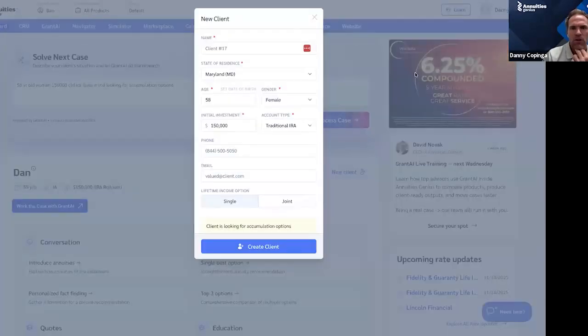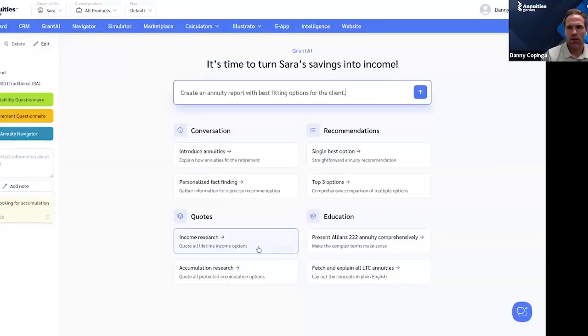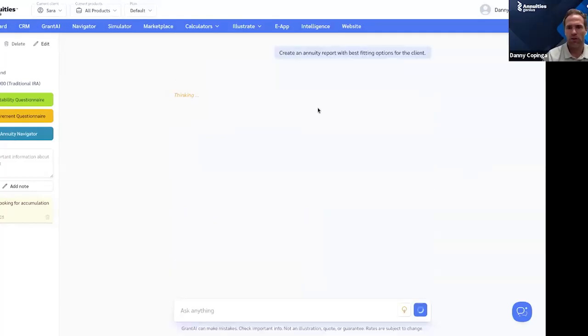Initially, it's going to put that client in here. So I'll just make a name, Sarah, Maryland, 58, female. It basically pre-fills everything so far. I'll go create client. Now it gives you some recommendations, but I'll just say create a report that fits client option, the default that it has in there. And we'll see what we can get.